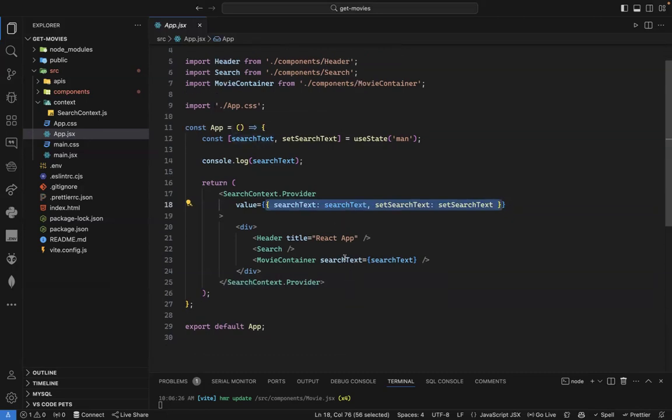By the way, I can also not pass this value directly as a prop. I can also use search context to grab the value there. I'll show you now how. Let's complete it.